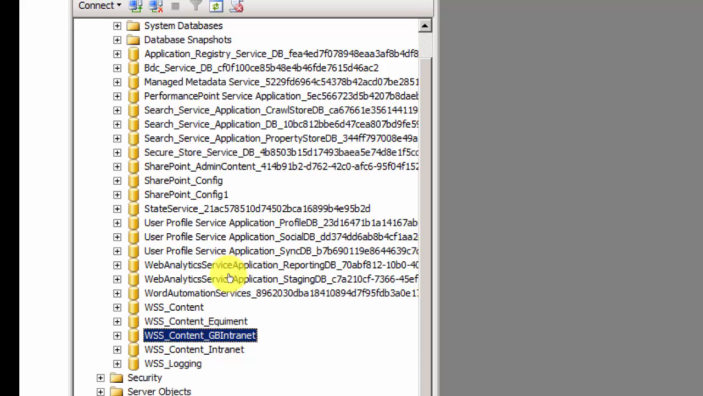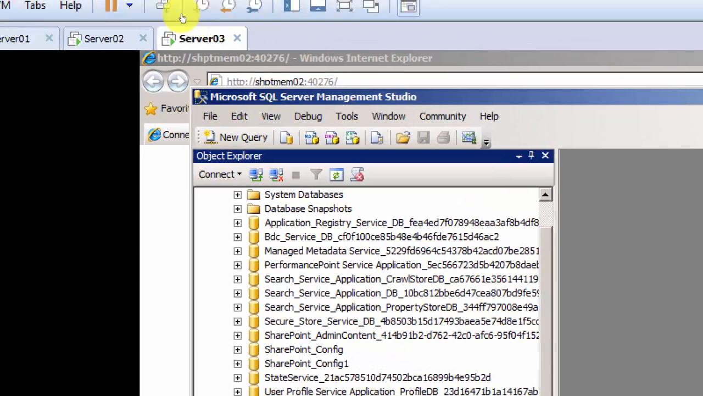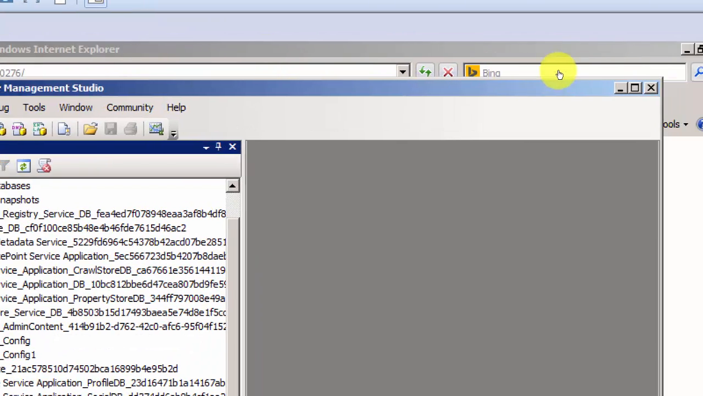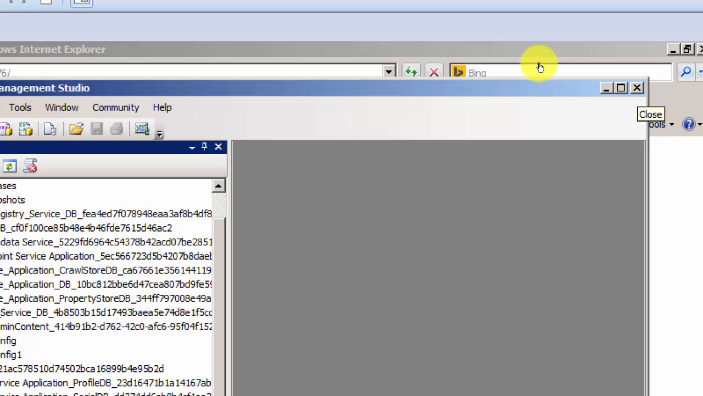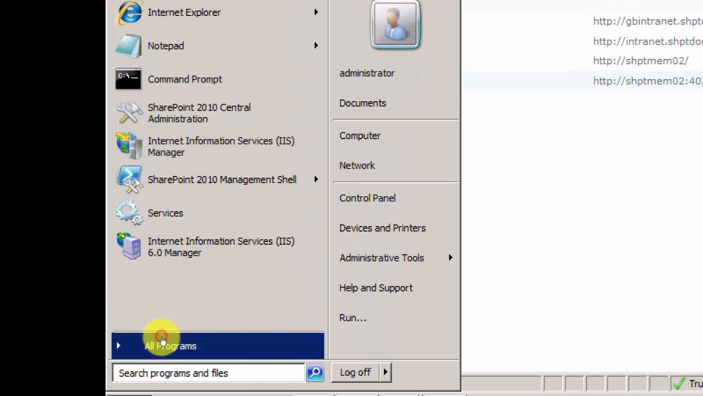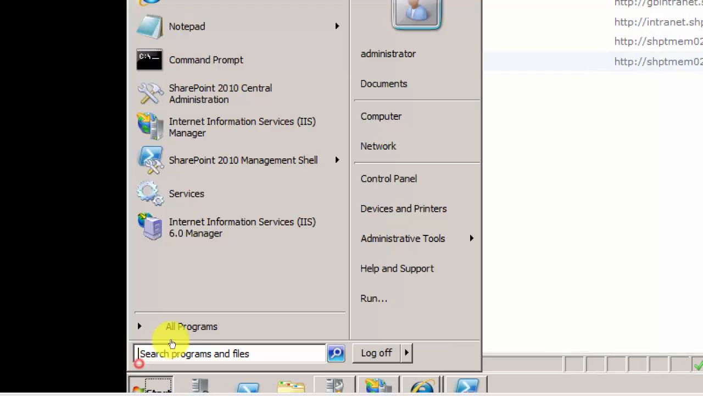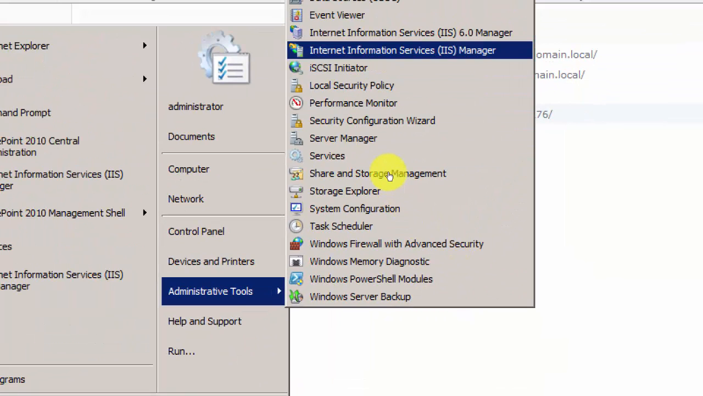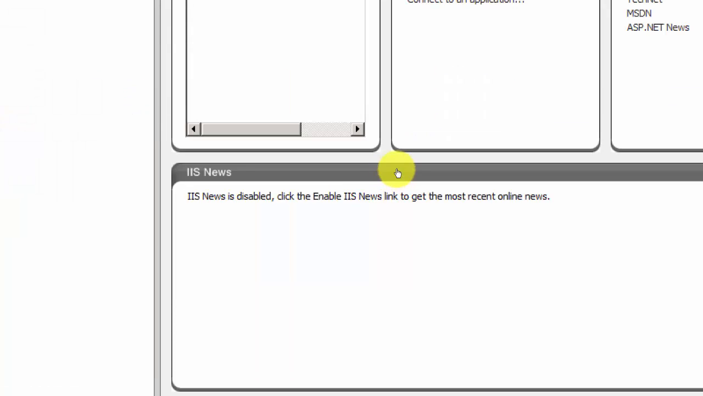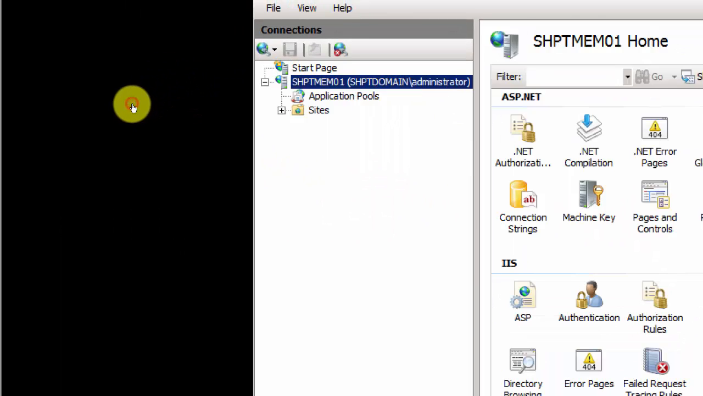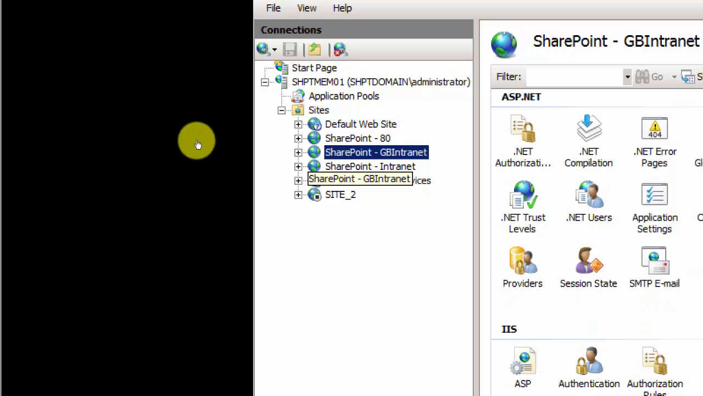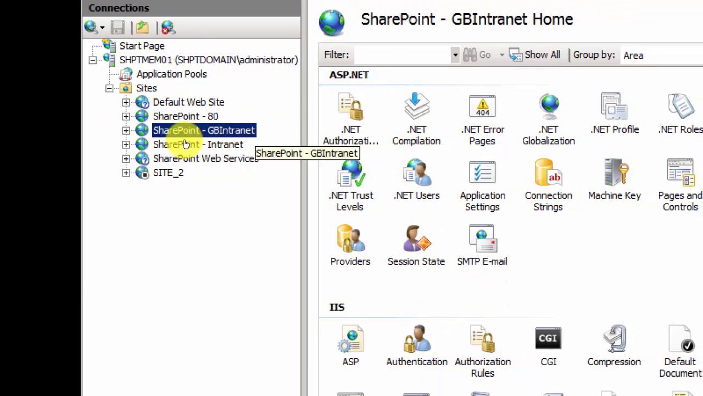Anyway, so GB intranet is created here. I'm just going to visit the IIS manager as well. So I'm just going to close this because the database is there, right? Now, either server 2 or server 3, you can go down to the start, and then go to administrative tools, and then go to IIS manager. So there should be a separate website for that as well. If I click the IIS manager and expand this, there you go, there it is, SharePoint GB intranet. The IIS website has also been created separately.